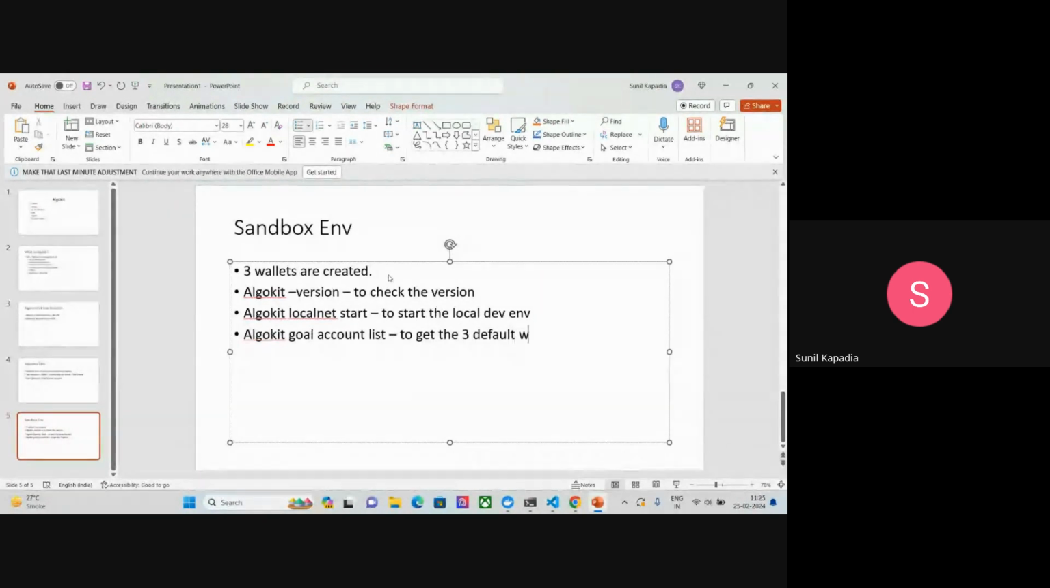And over here, to get the pre-default wallet addresses from the sandbox. So that is how your AlgoKit commands are listed.